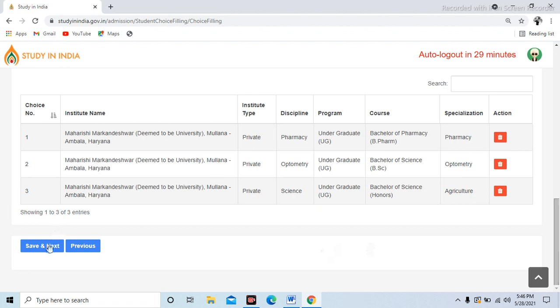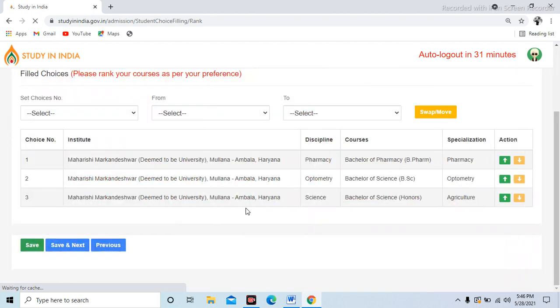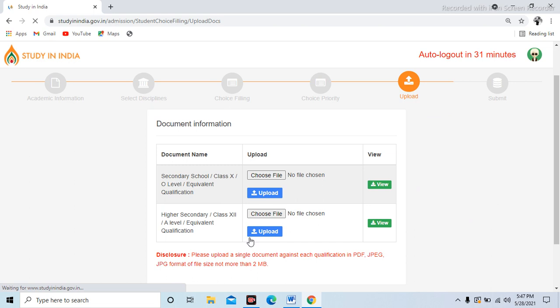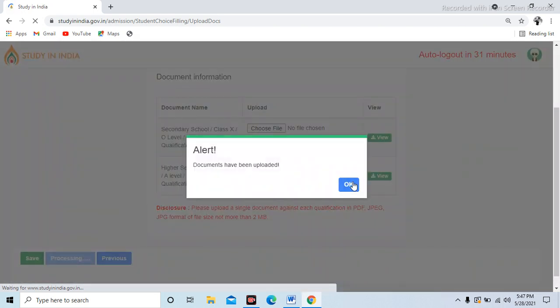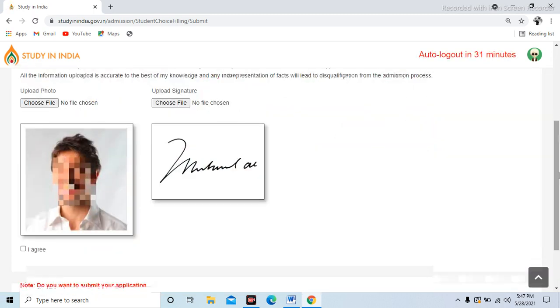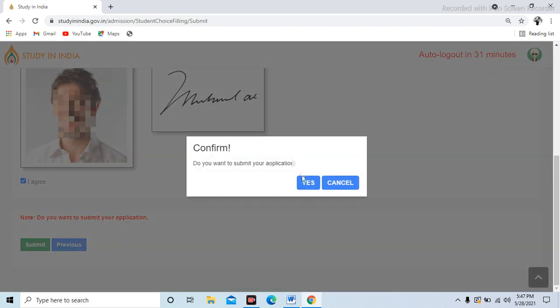Then proceed, click save and next, and then again click save and next. You can scroll through your choices, and then you have to upload here the 10th class and 12th class mark sheet. You have to upload the 10th and 12th class mark sheet, and then click save and next. Click save and next, and then you have to upload a passport size photo and signature, and then click here, submit. If you submit, sometimes it doesn't work, so don't worry.